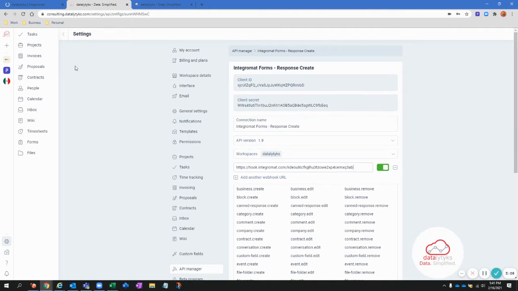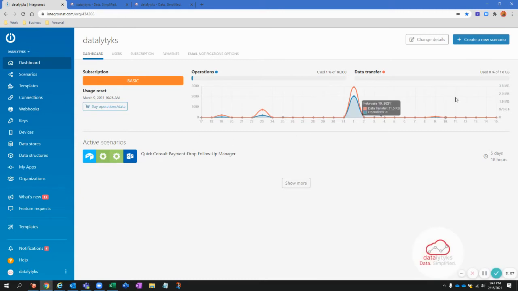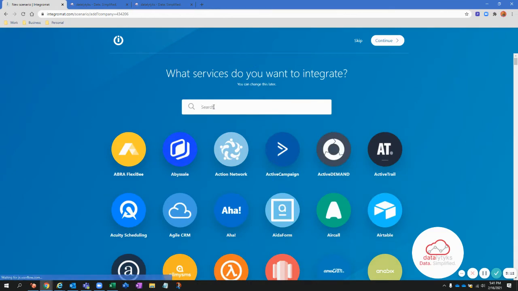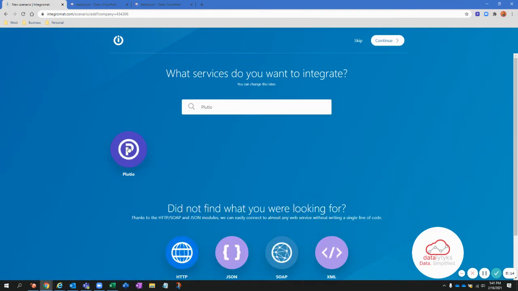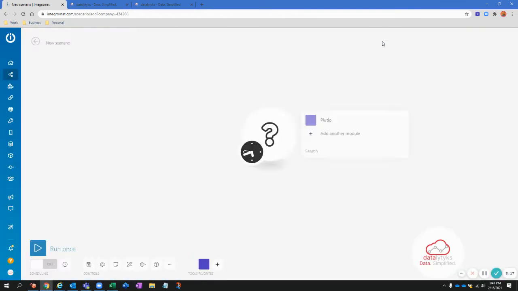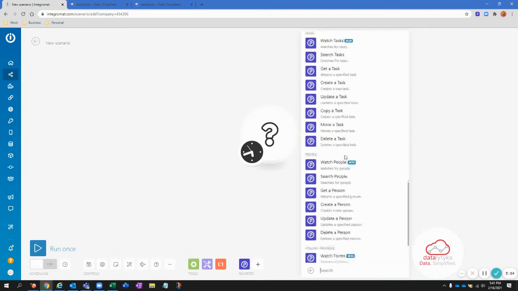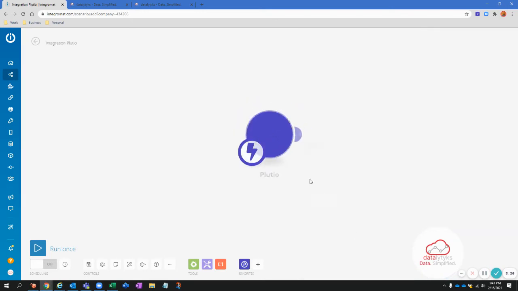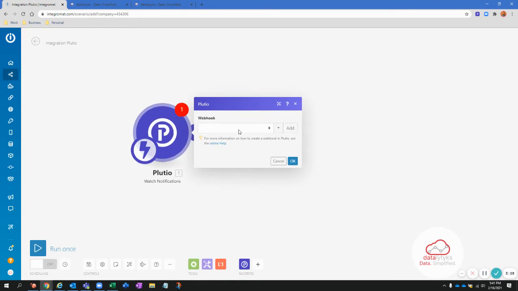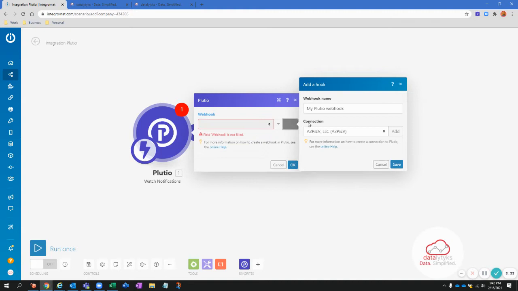Next, we're going to go into Integromat, create a scenario, choose Plutio as your first module, scroll all the way down, hit watch notifications. If you do not have a webhook already set up, click add. Then you'll be able to go into this protocol, which adds another screen that pops out.